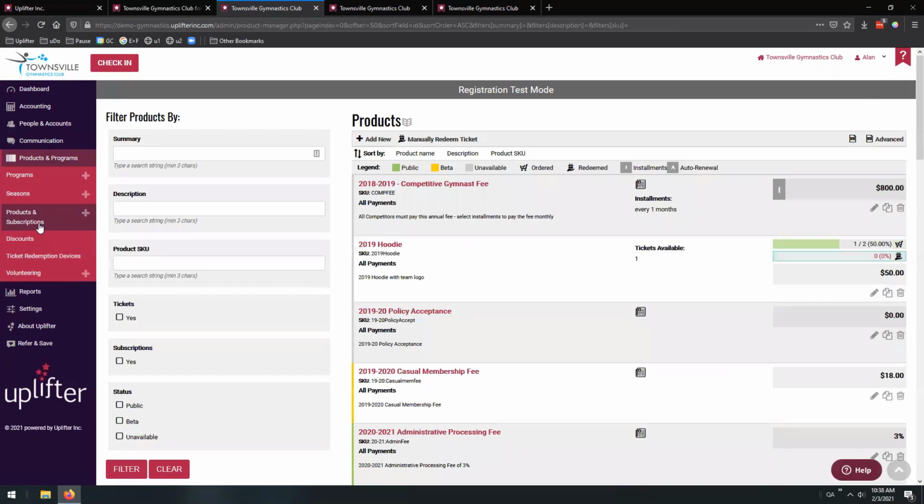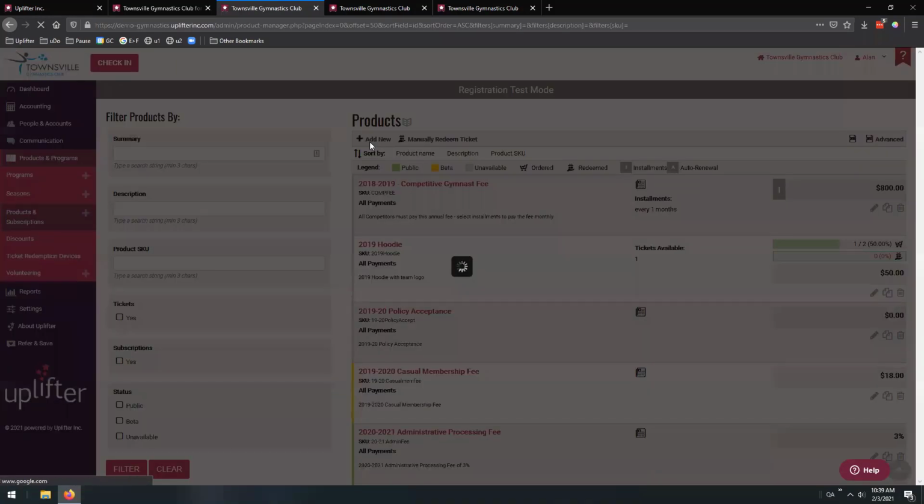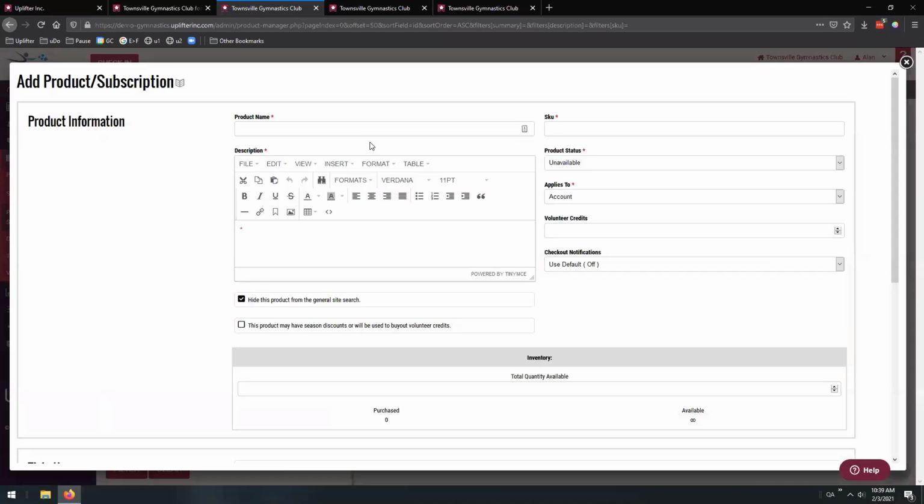And in this section, we can generate and create products that are not programs. So that would include your standard products, your subscriptions, and your tickets. In order to do so, just like our programs, we're going to select Add New from the toolbar here, and this is going to present us with a product form. In this form, we're going to see a lot of familiar fields like product name, the description. We've got that SKU again, product status, but now we have the ability to specify an applies to. Your program, for instance, would be similar to an applies to participant. It's one per participant. But for products, you can also specify an account basis. So one per family is very synonymous with that essentially.